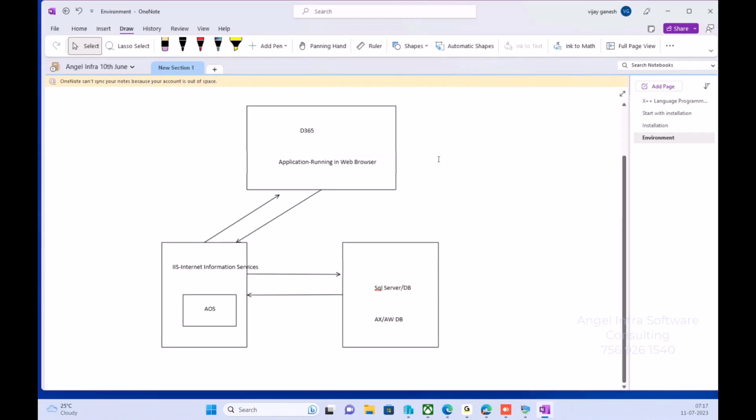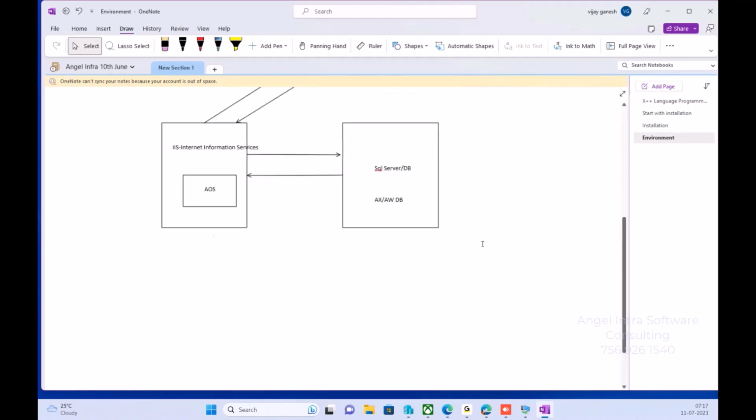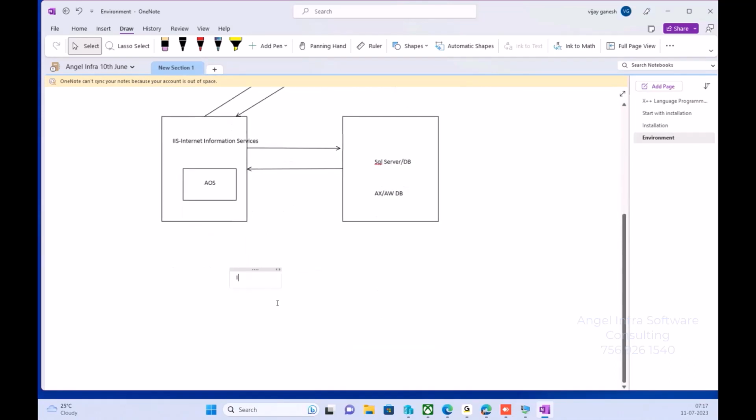And the programming and everything we are going to write in an IDE, which is an integrated development environment. What is an integrated development environment? This is a tool where we write the code and do the programming for our application. In our case, that IDE is Visual Studio.